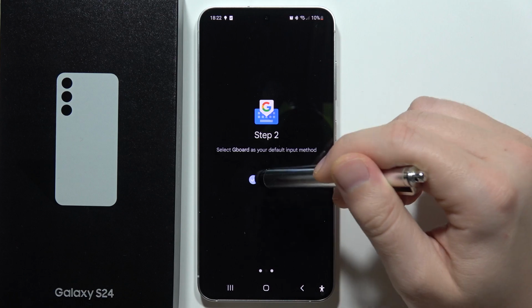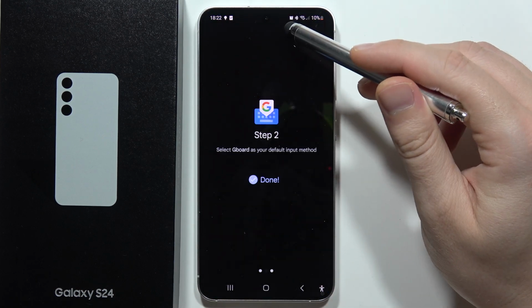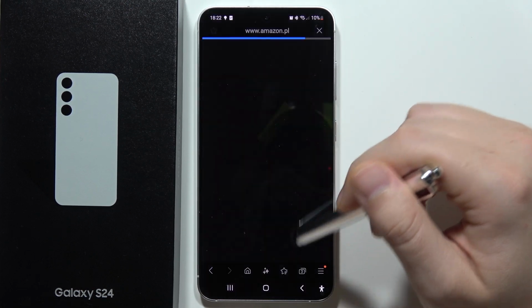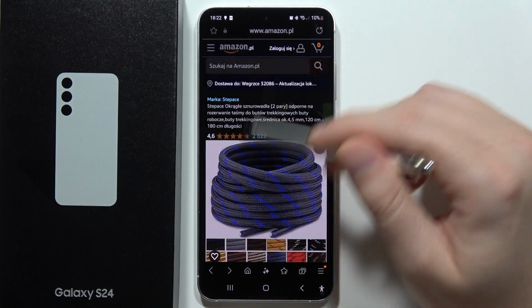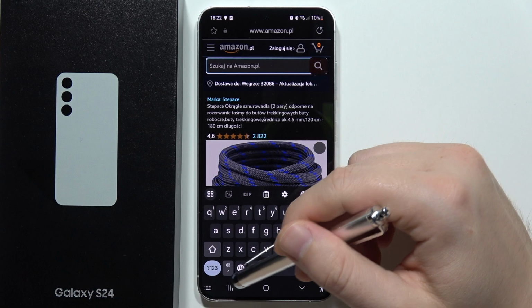And as you can see right now, when it's finished, we can open anything where we can get the keyboard. There we go. And now when I click on the search, I can get the GBoard instead of the Samsung keyboard. And that's all right now.